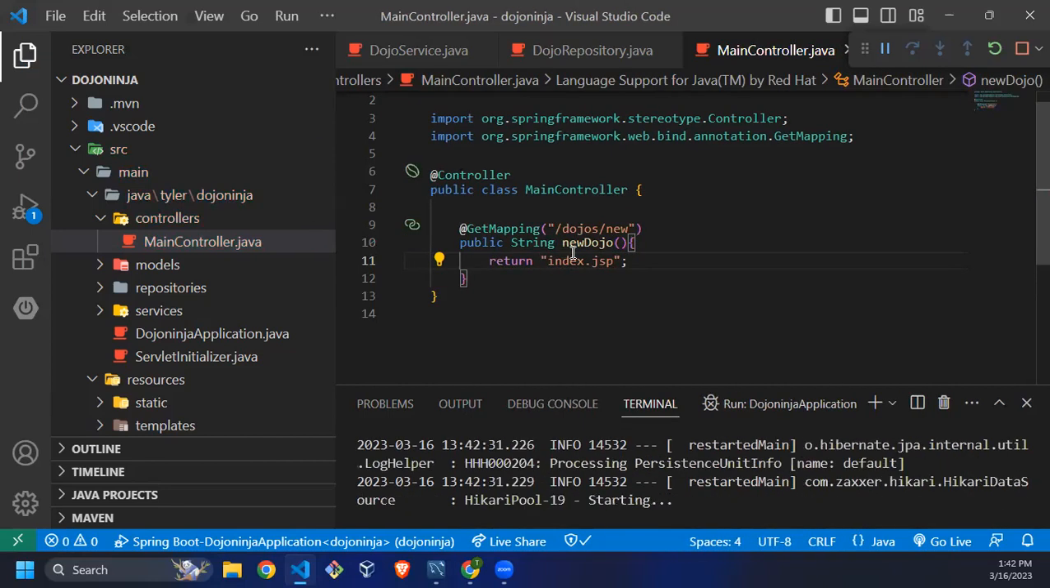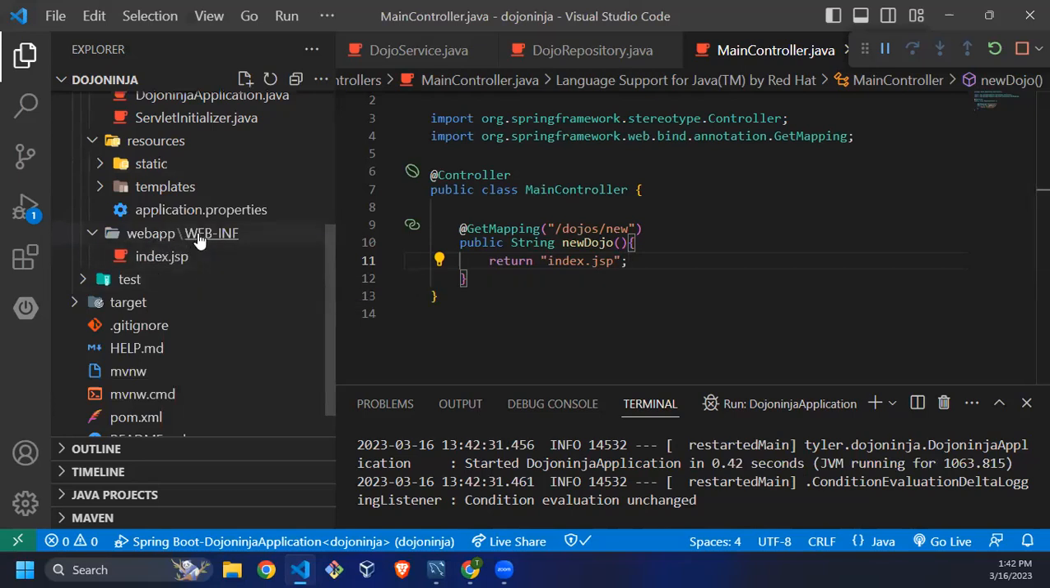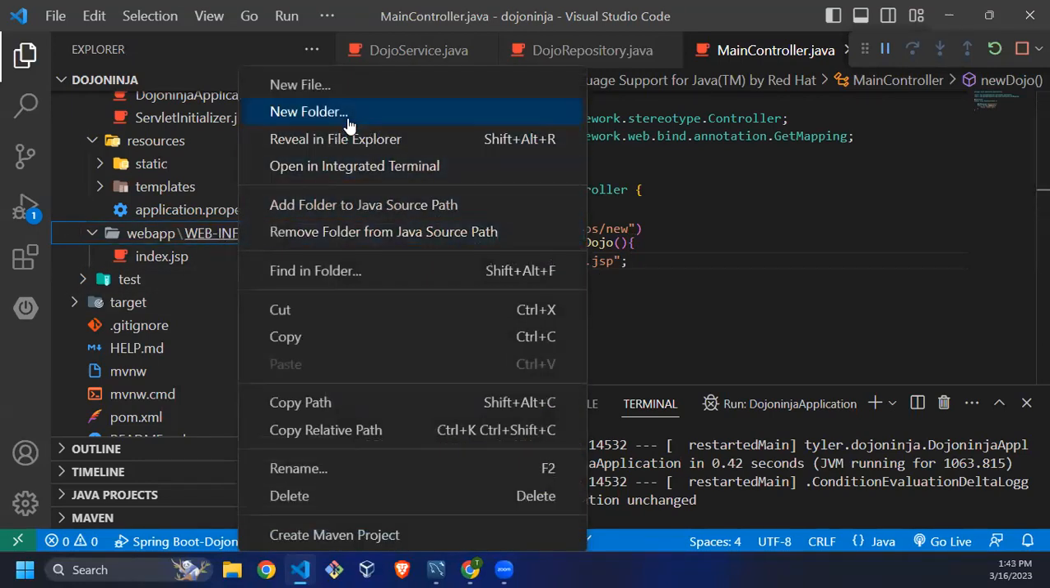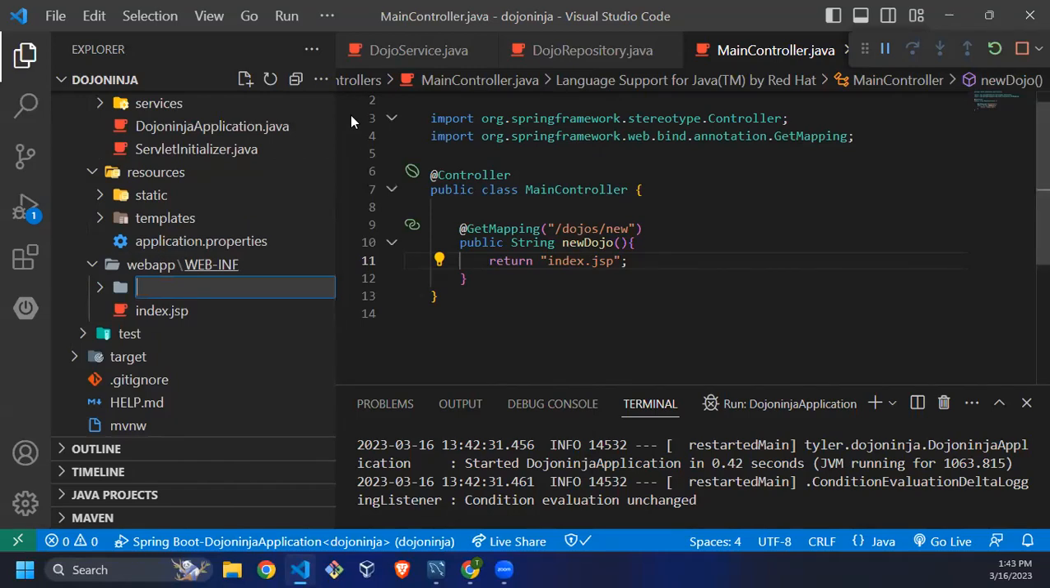Okay, so if I wanted to break up my web app, right? If I wanted this to be the, I don't know, Dojo's index and then have a Ninja's index, how would I do that? Yeah, put the JSPs into a folder. So I'm just going to make a new folder. We'll call this one Dojos. Drag this index in here.